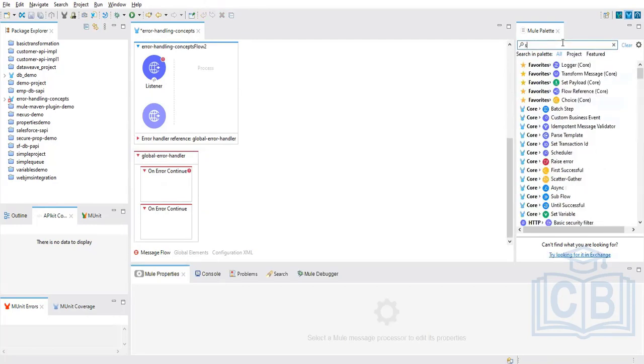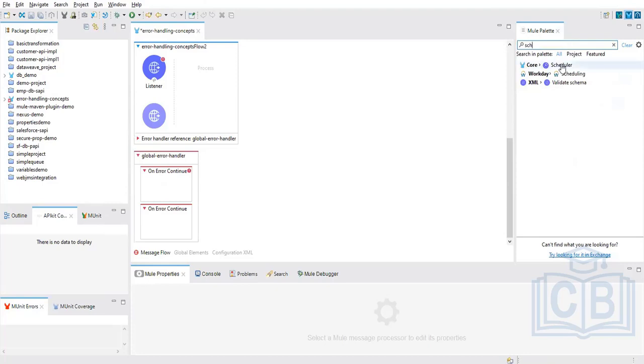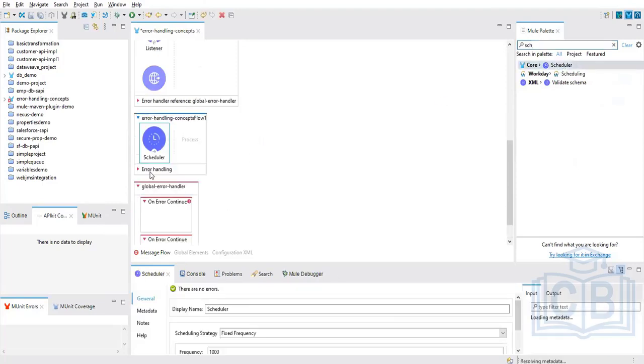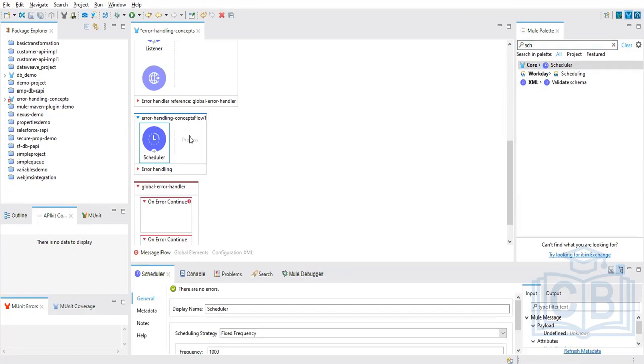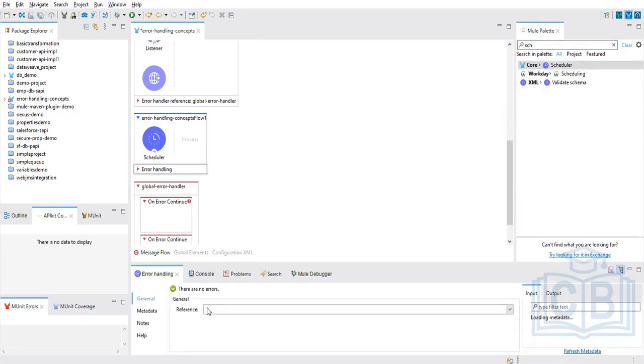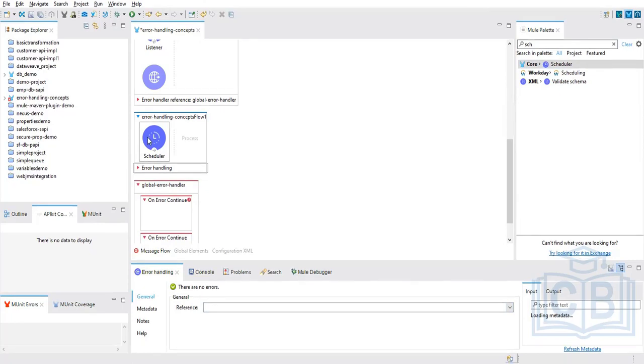See, I put a scheduler over here. It's not a scheduler component, it's a flow. The scheduler comes in the source, we configure the schedule in the source. Okay. So the flow has an error handling section, right? If you click on the error handler section, it is asking for reference. Okay, means are you referring to any global error handler? That's what it is asking.